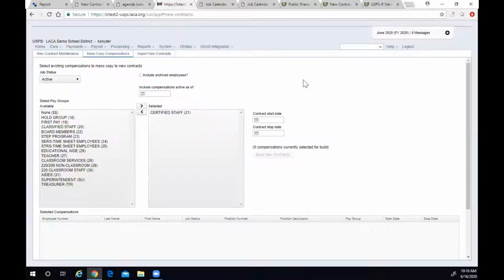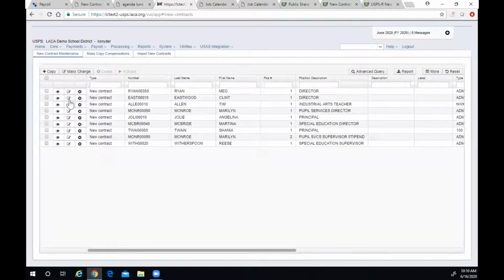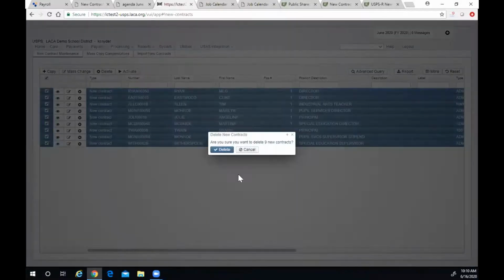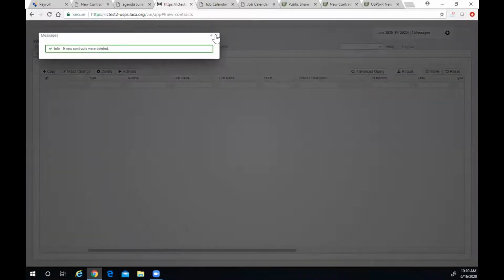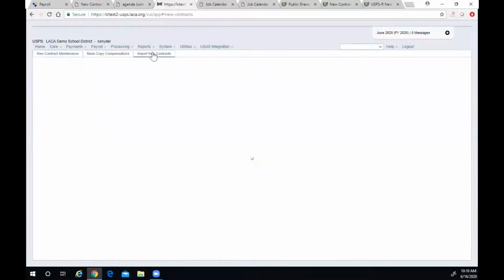So any question on the build option? The mass copy compensations tab option, I should say. Sorry. I'm going to select all of these and delete them just so we have a clean slate to work with, and we will look at the import option.